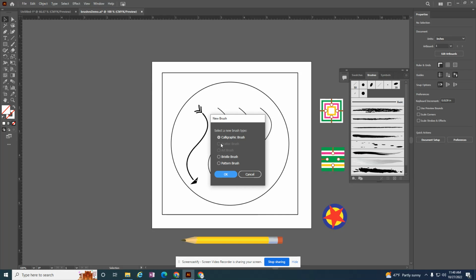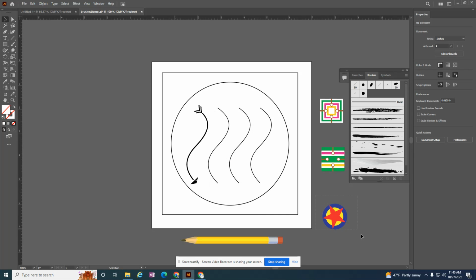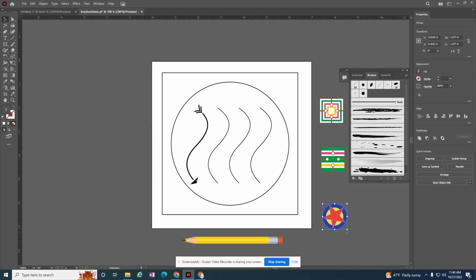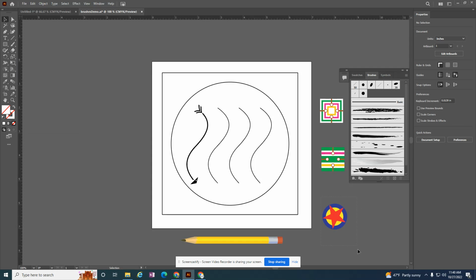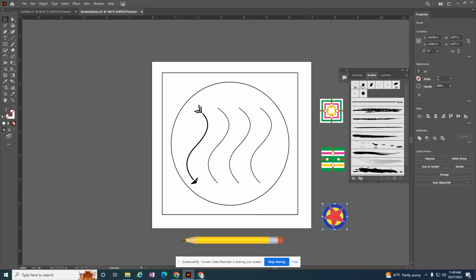The reason why it's not selected is I want to use this scatter brush right now, but I can't select it until I highlight this. This is the object that I want to be in my scatter brush. It's made up of a circle, another circle, and a star. I just took a couple shapes that were over here and I stacked them on top of each other.